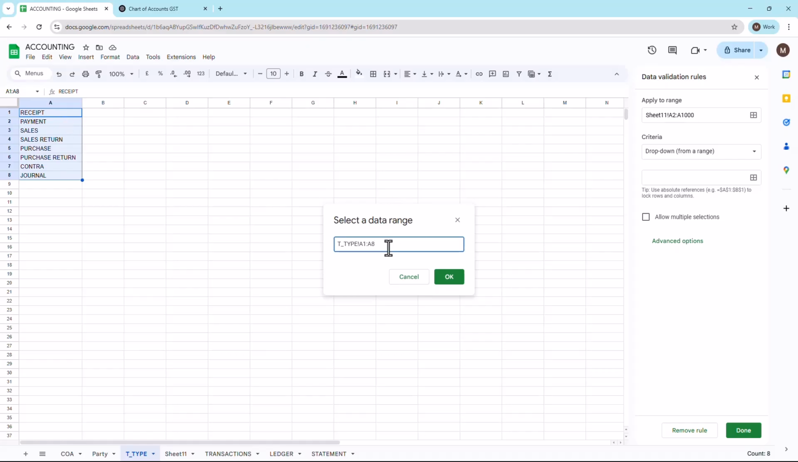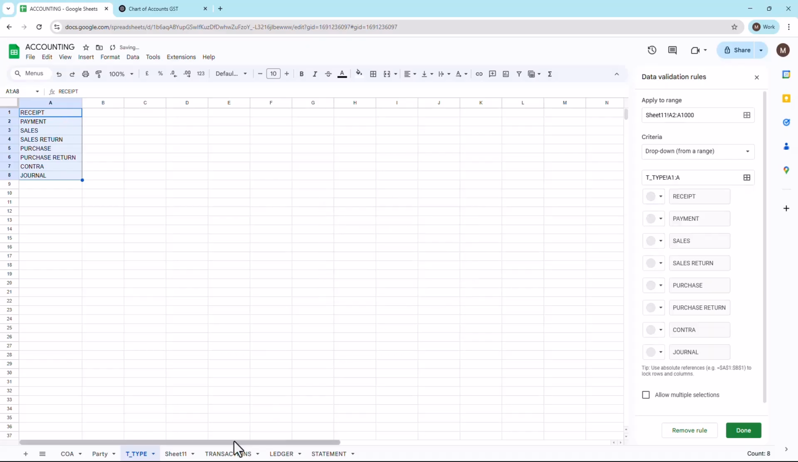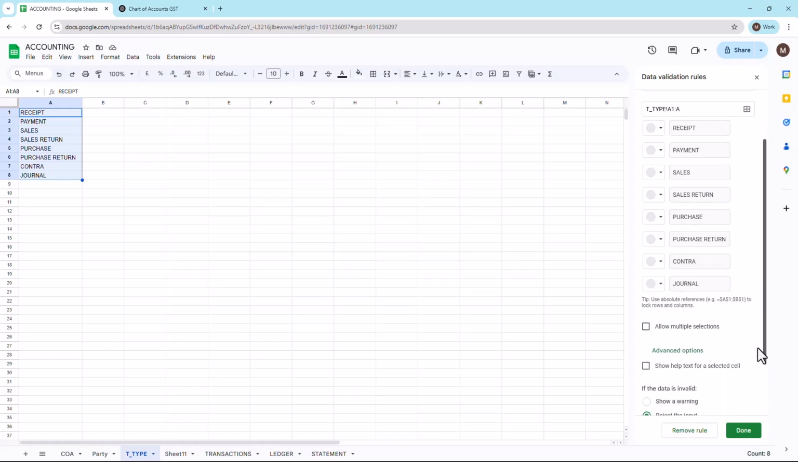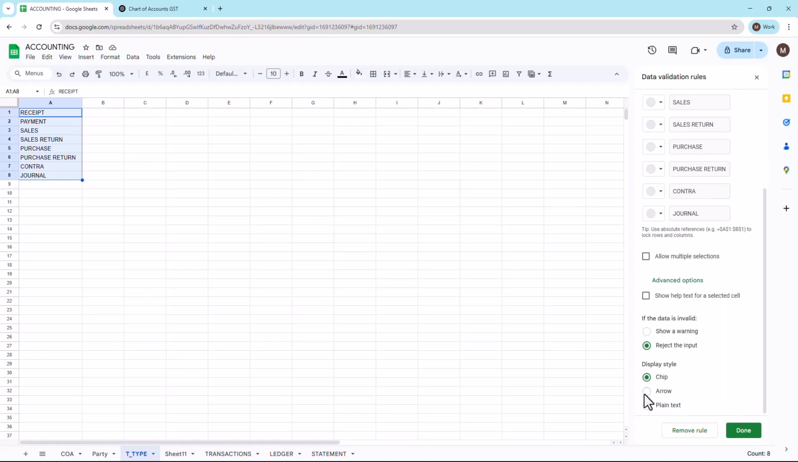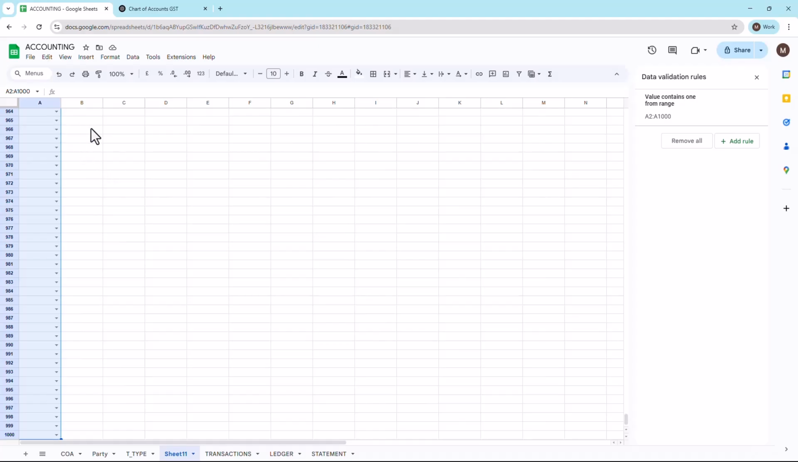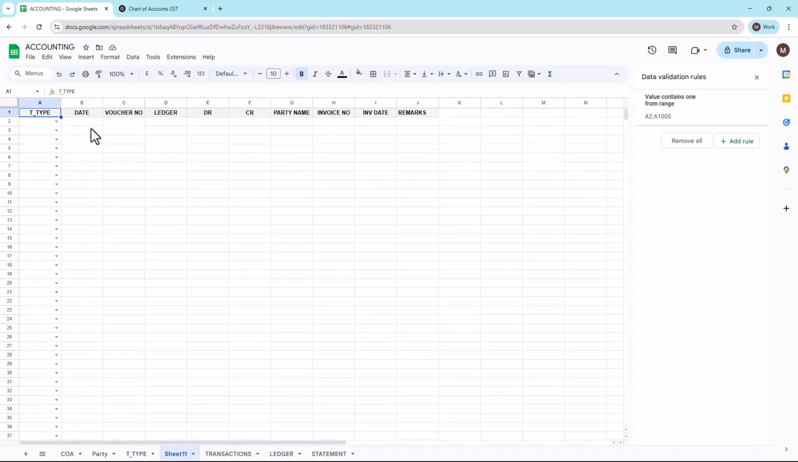Step 5. You can also customize the look of your drop-down. Under Advanced Options, choose between chips, arrow, or plain text. The style you choose won't affect how the drop-down works. It's just a visual preference. Finally, click Done. Now your transaction type column will have a fully functional drop-down list. This allows you to quickly and accurately select the type of transaction without typing manually each time.